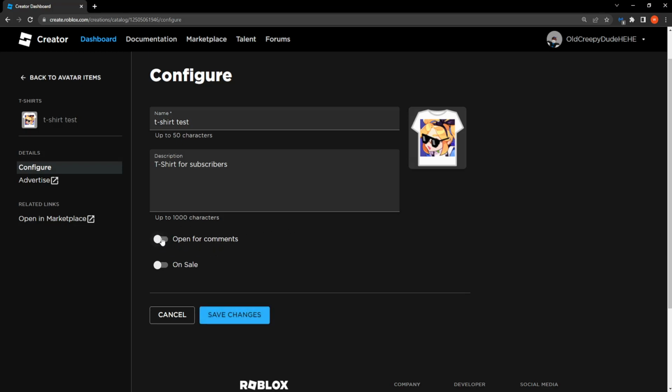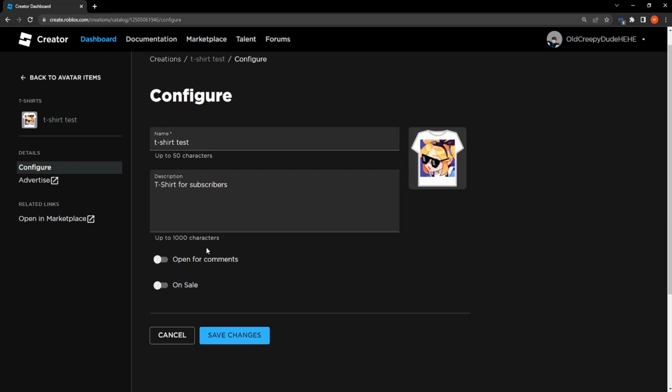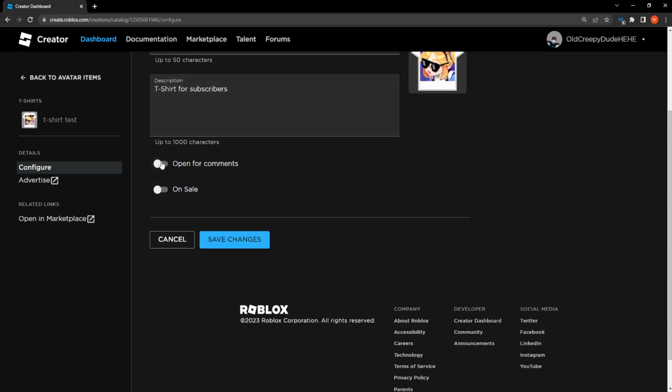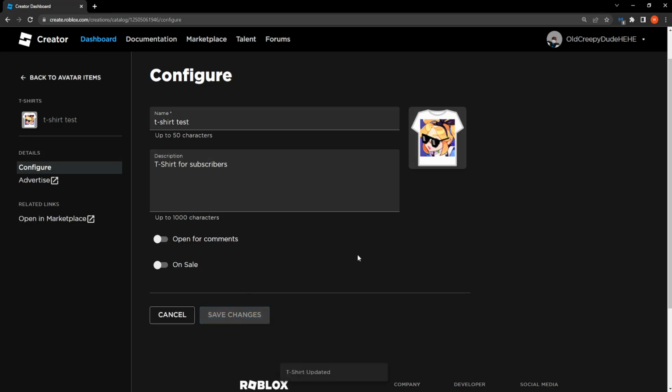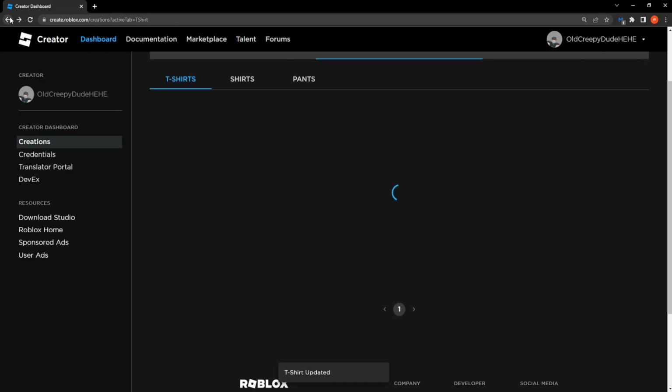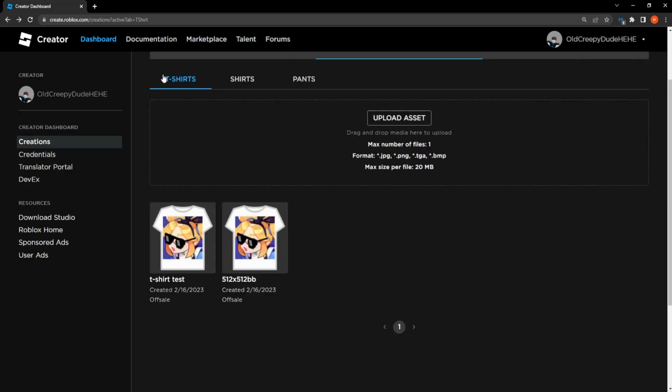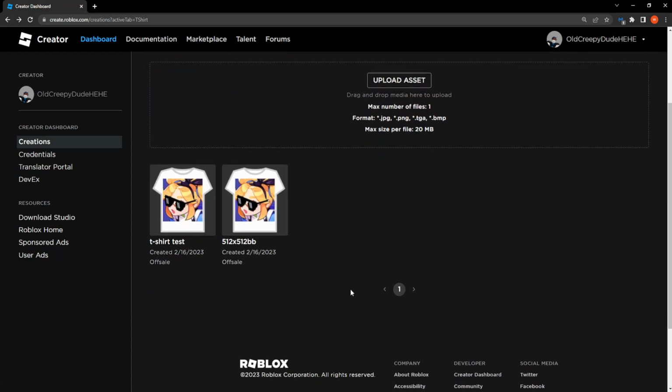Make sure you uncheck this as well, open for comments. So uncheck these two, on sale and open for comments, and then you want to save changes. And this way your t-shirt will be removed or deleted from the marketplace. So that's how it works.